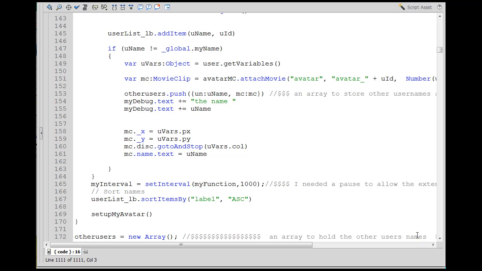Okay, I'm going line by line through the code in this avatar chat program. Hopefully this is helping you.